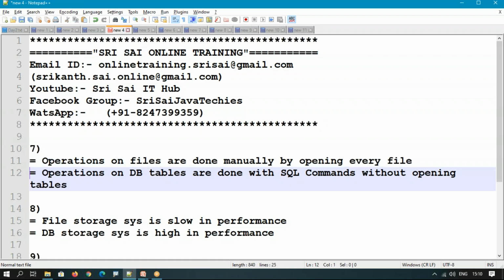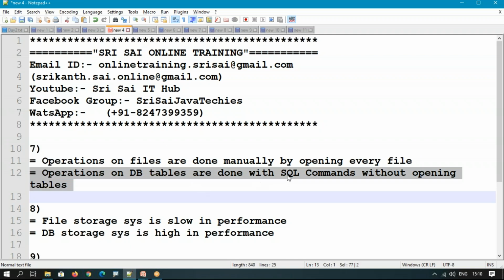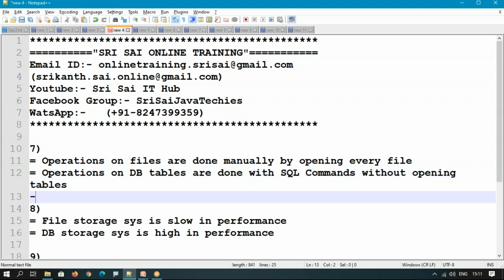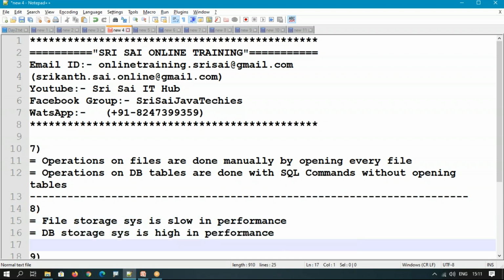But in a database we have SQL commands. Using SQL commands, we can directly perform addition of data, inserting the data, updating or modifying the data, deleting or removing the data. So without opening the table, we can perform all these operations directly with SQL commands. Okay, so this is the seventh difference between the computer file system and the database file system.